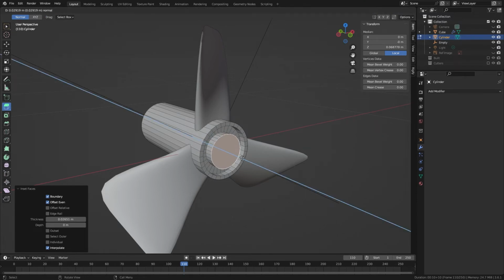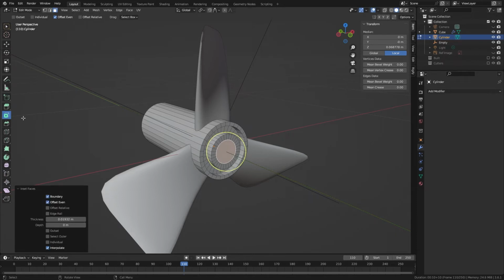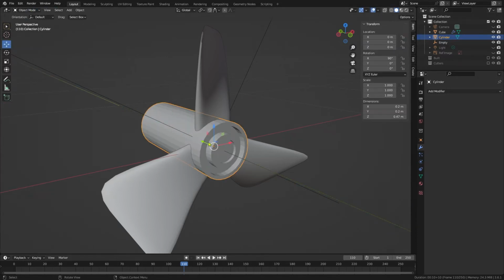Extrude it out like that. And let's do this one more time. Okay, this is a tiny little detail that nobody's ever going to see, but we might as well just have fun with it and just extrude it back a tiny bit like that. Come out of object mode.